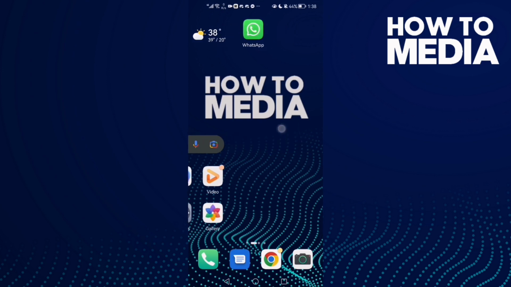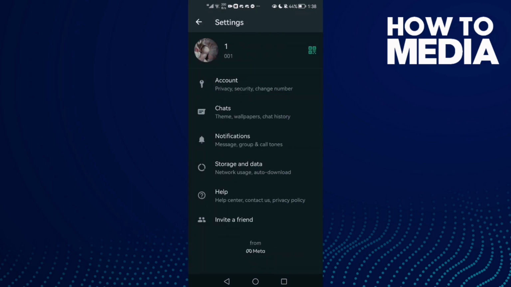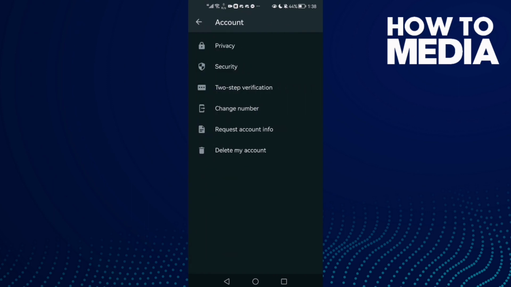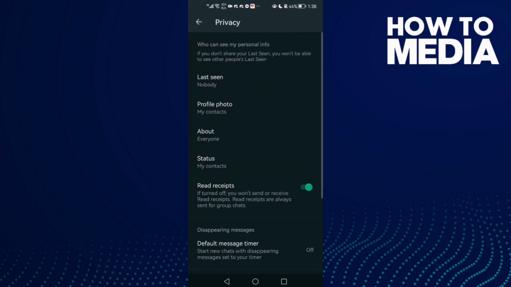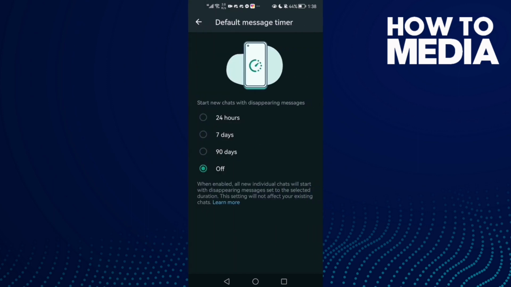First, go to WhatsApp, and here you will find these three points in the top corner. Click on it and then just click settings, and here you will find account. Click on it and then just click privacy, and now just scroll down until you find the default message timer, this one here. And now just here we can manage it.